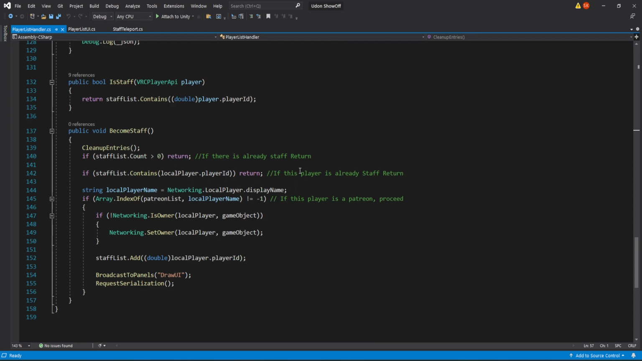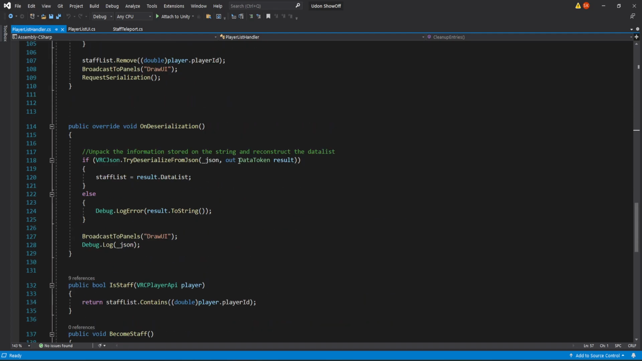It's going to check to see if you are a part of the staff or not. If you are, then you're not allowed to do this. And it's going to do a final check to see if your name is a part of the list. If it is, then you will become the owner of the object, and you'll add yourself to the list and inform everyone else about the changes.